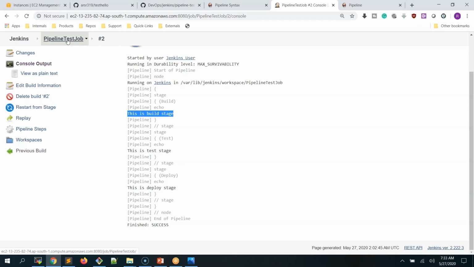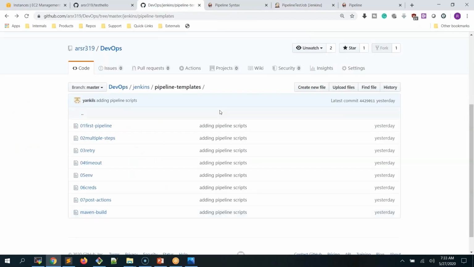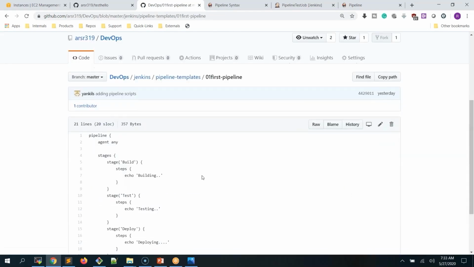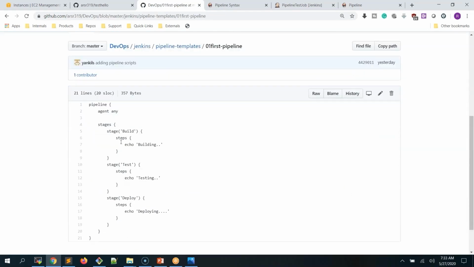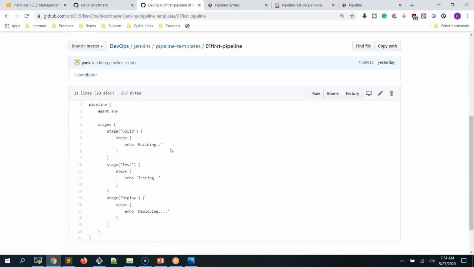Now I have created a few jobs in our GitHub repository. You can see here under DevOps Jenkins, we have pipeline templates. We can go through them one by one. The first one is the first pipeline. It is similar to what we just built. You can see the same thing. We are just displaying hello world, and just to understand how the syntax works: under stages we have stage, and under stage we have steps. This is the nested one.